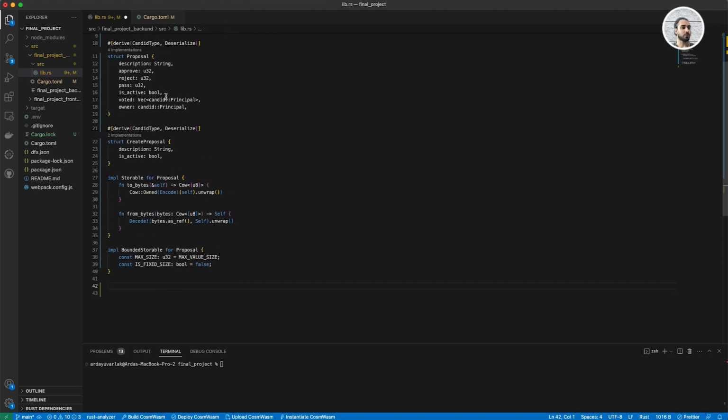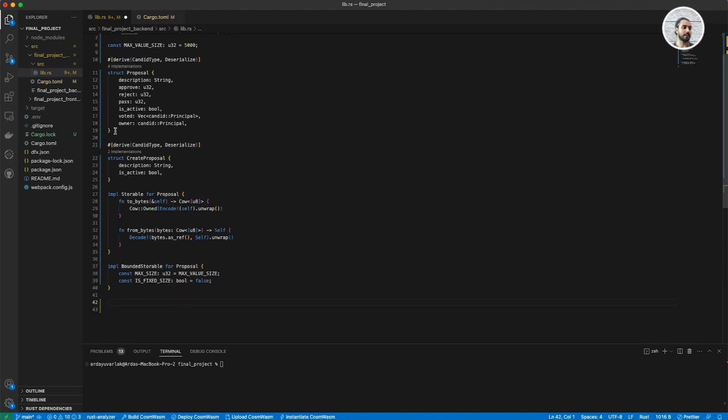Now we have our 2 structs that we are going to use. We said that we are going to use this for our main structure for our state, and we also have a separate one so that we can use with our functions as parameter. And then we implemented Storable so that we can serialize and deserialize our proposal struct here. And then we implemented this BoundedStorable so that the computer knows what are the limits of our structure.